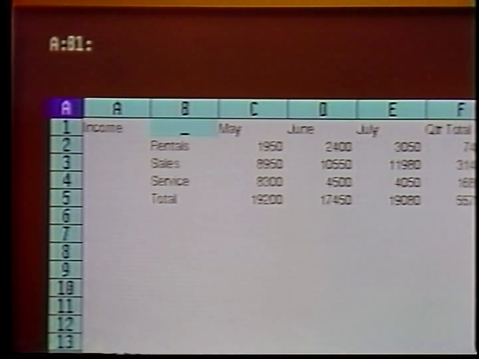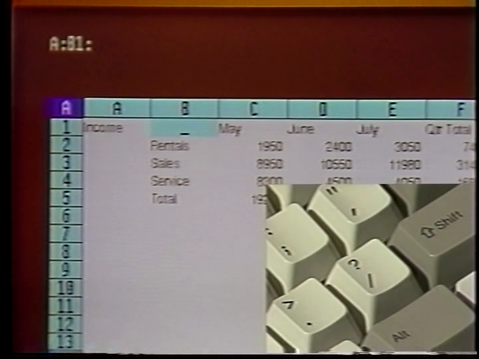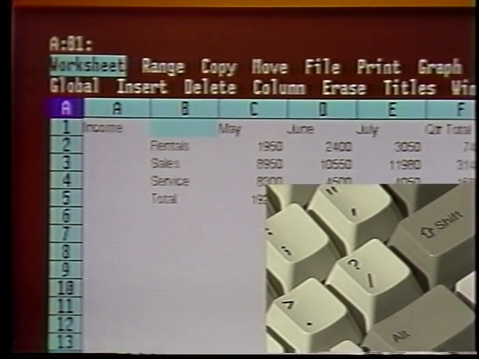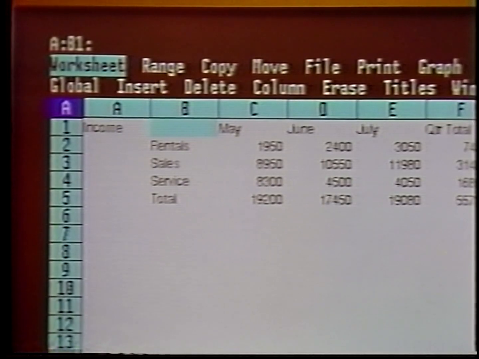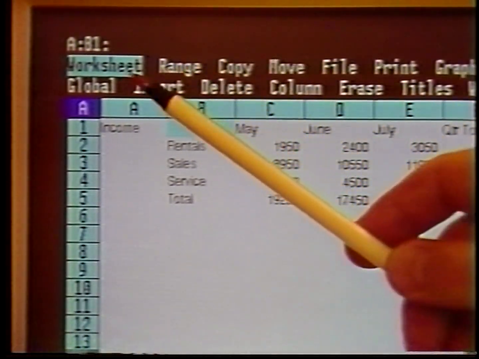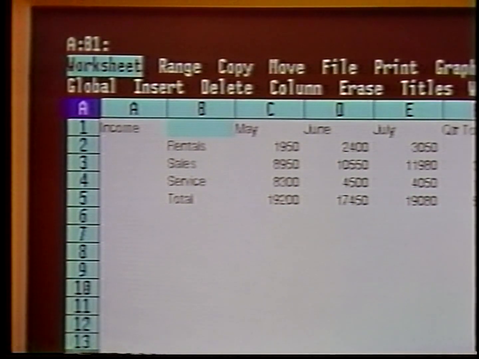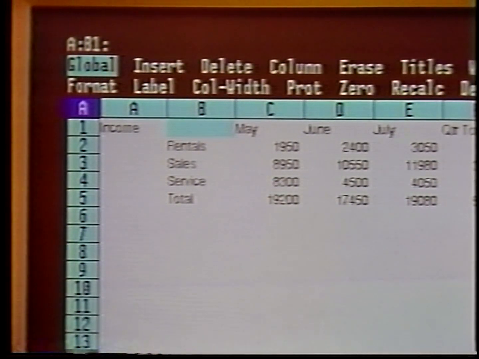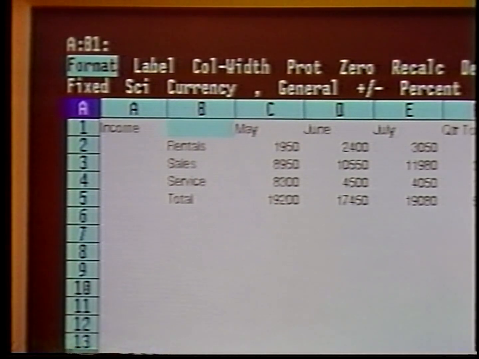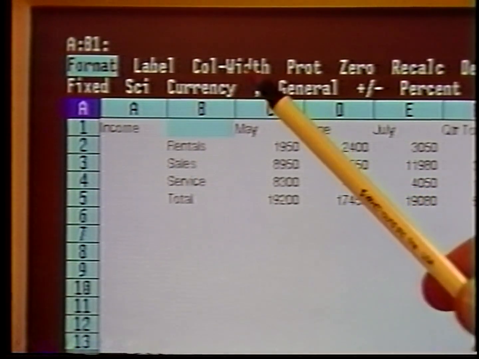Now we'd like to change the column widths in the entire worksheet. To do this, press slash to bring up the menu. Then press W for worksheet. Notice that's this choice here, worksheet. Press W, then G for global, press a G, and the choice is column width, which is this one here.